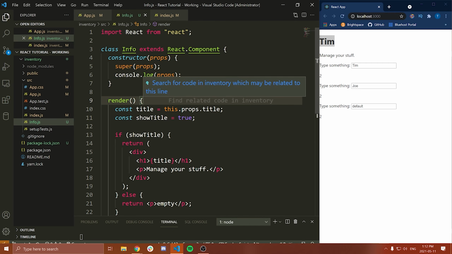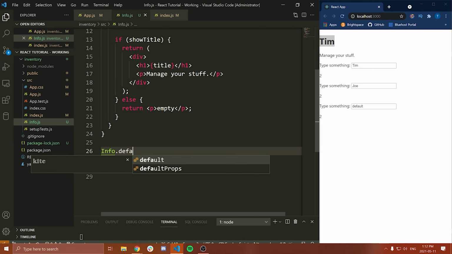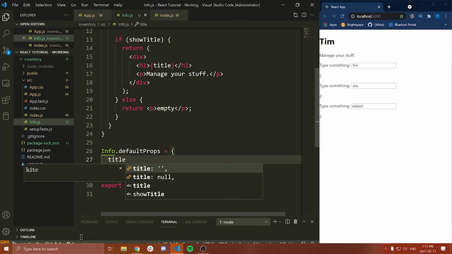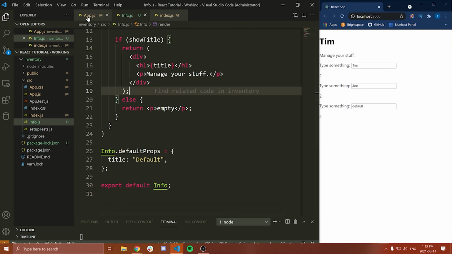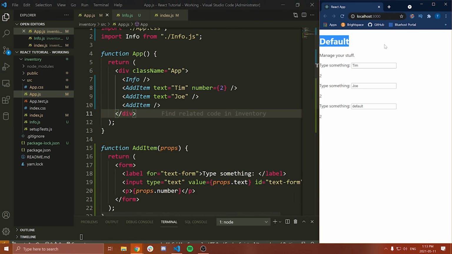Now, to do default props for a class-based component, since we're not going to do that kind of deconstructing syntax, what we're going to do is write the name of the component. So in this case, Info.defaultProps is equal to, and then the same way as we did for the functional components, we'll say something like title, colon, and then default. And now if I don't pass a title, you're going to see that we get the default prop that is being used. Awesome. So now we have covered default props and props in functional and class-based components.